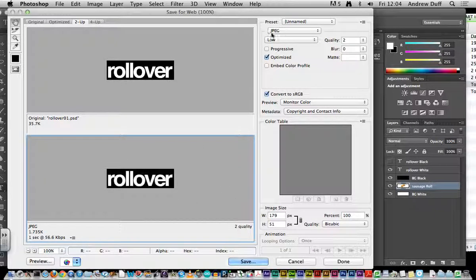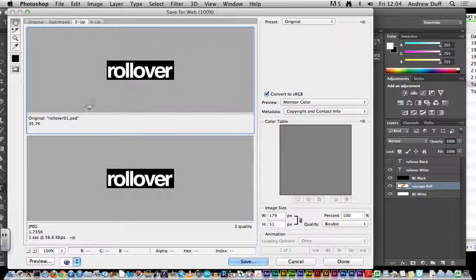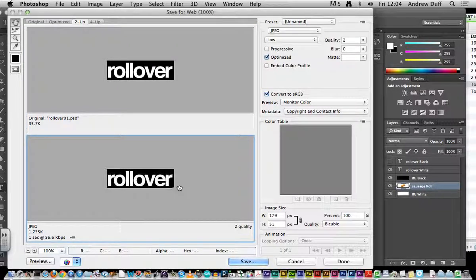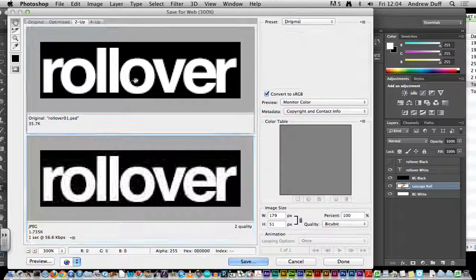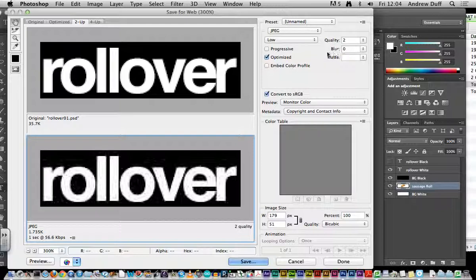If you click up at the top here, you'll see you've got 2 up and 4 up. If you select 2 up, you'll get 2 versions. The top one is the original Photoshop file, and the bottom one is probably some kind of JPEG. If I zoom in on here, you can see the difference between the two. That's my original file, and this is it saved out as a really low quality JPEG. This is a black and white graphic really. So do you know the difference between JPEGs and GIFs?